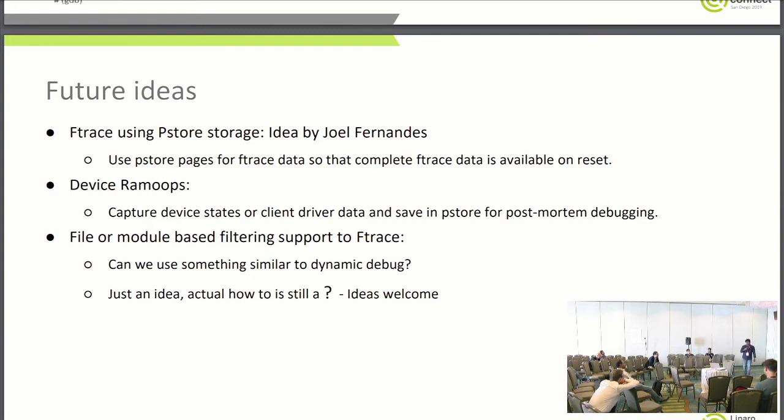I had an idea: why not bring all the trace events to Pstore? I think Joel had an idea: why not bring all of Ftrace to Pstore? Ftrace has a lot of other tracing mechanisms as well, like the graph tracer, the latency tracer, and a lot of other stuff. So here it's not about getting Ftrace into Pstore, but rather using Pstore pages for Ftrace, and getting all those extra Ftrace functionalities in Pstore.